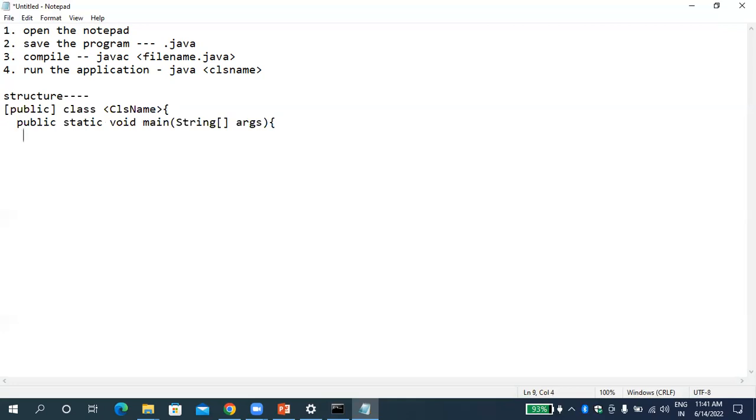Then you write the commands, whatever work you want to do. Then close the brace and close one more brace. One brace is for the main part, and the other is for the class. Two braces will be closed. This is the program structure that you have to follow when you type a Java program.